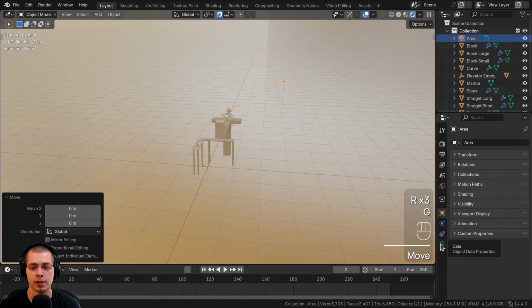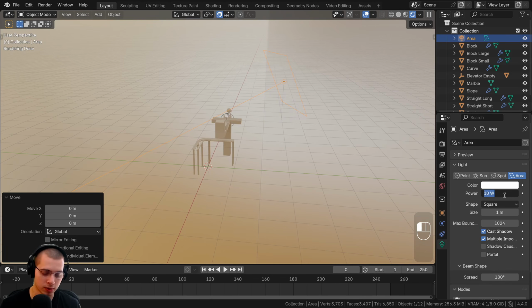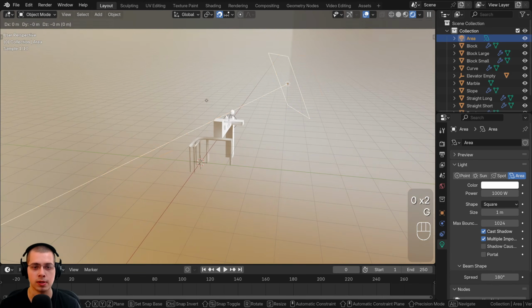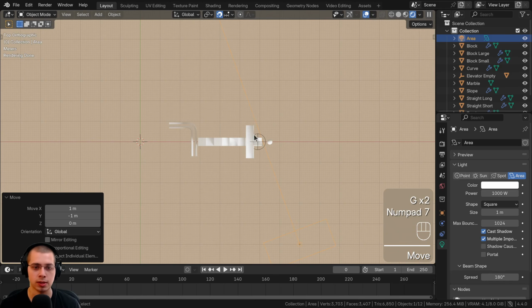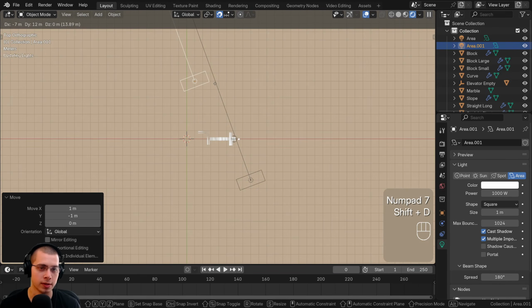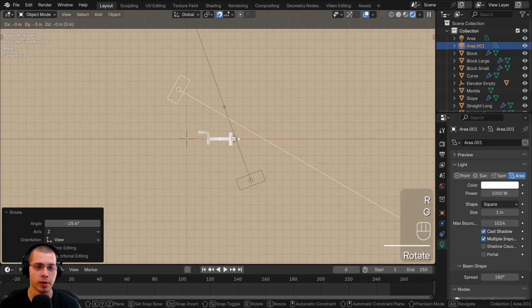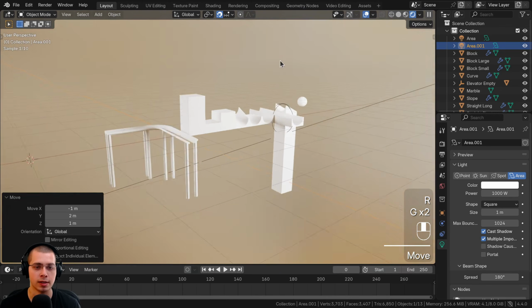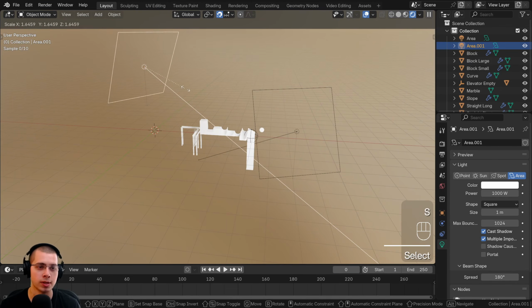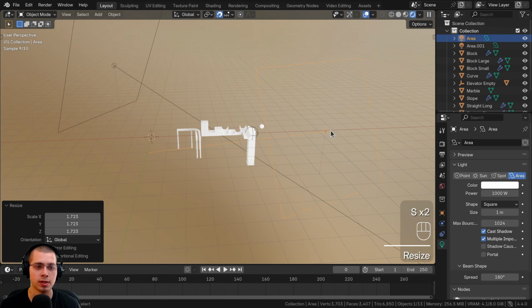And then if I click down here to go to the object data properties of the light, I'll turn the power to 1000, so it's a lot brighter. And then let's go to top view, and I'll duplicate this light and move it over and rotate it, so we have two lights here which are lighting up the objects. And I think both of these lights could be scaled up even a little bit bigger.